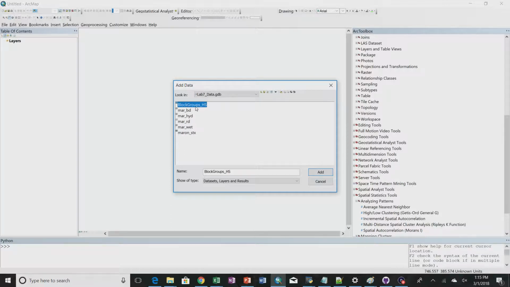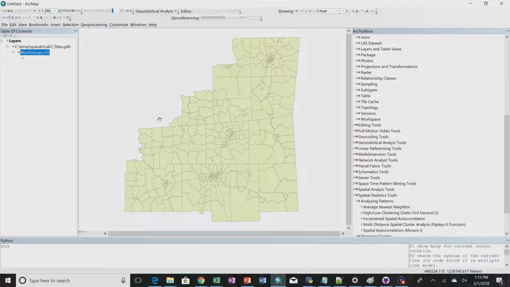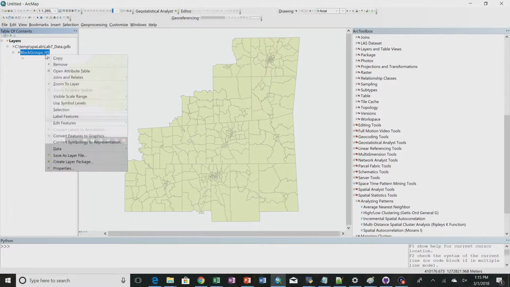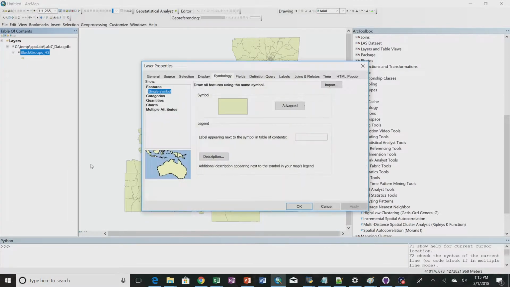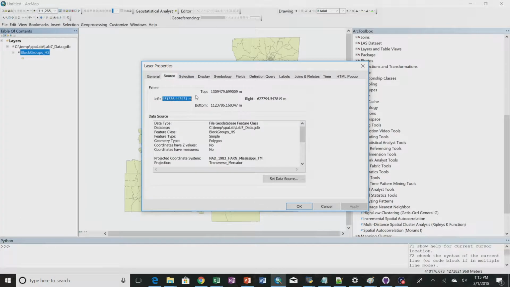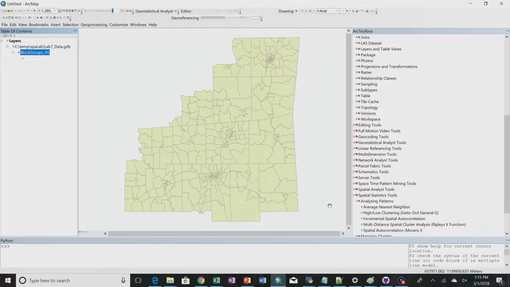That's this data. And these two data are in different projections. So I'm going to open up first this block group _HS. Not exactly sure what HS stands for in this case. Forgot. But this data is in Mississippi Transverse Mercator. So the units are all in meters. And that's different than the other data, which is in Minnesota. We'll talk about that later.